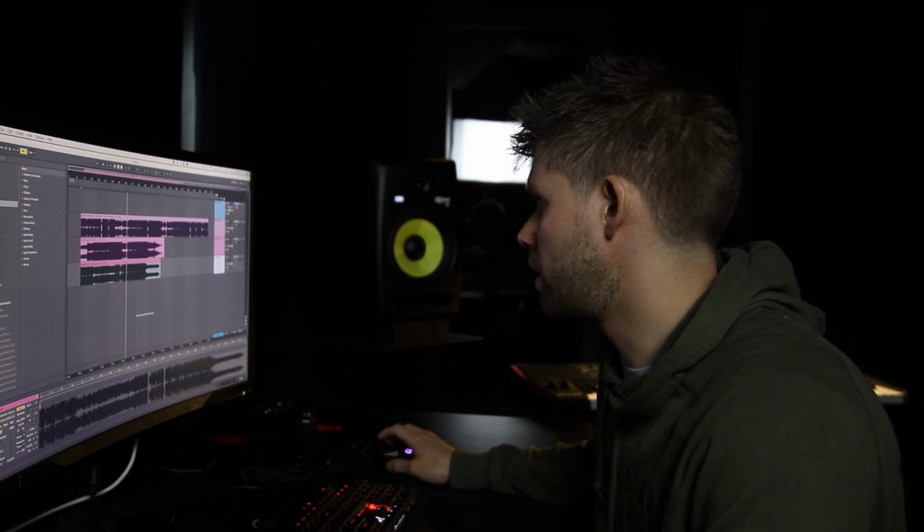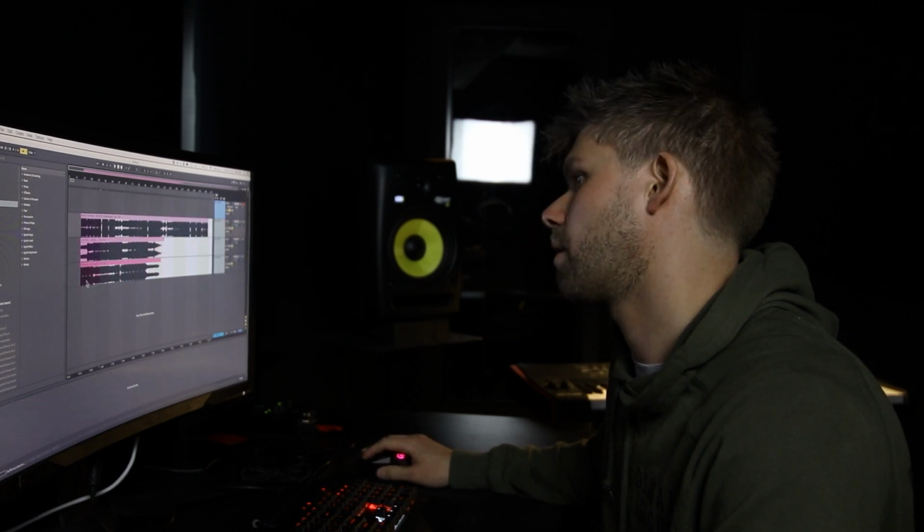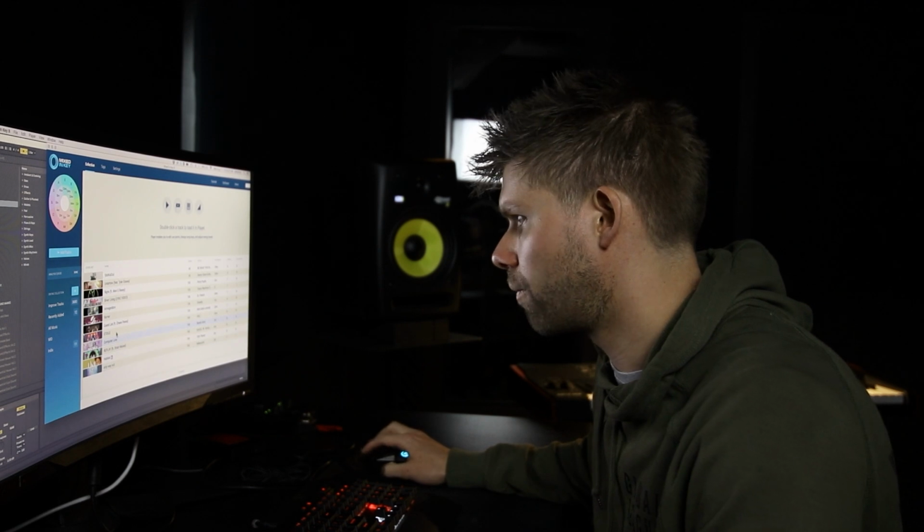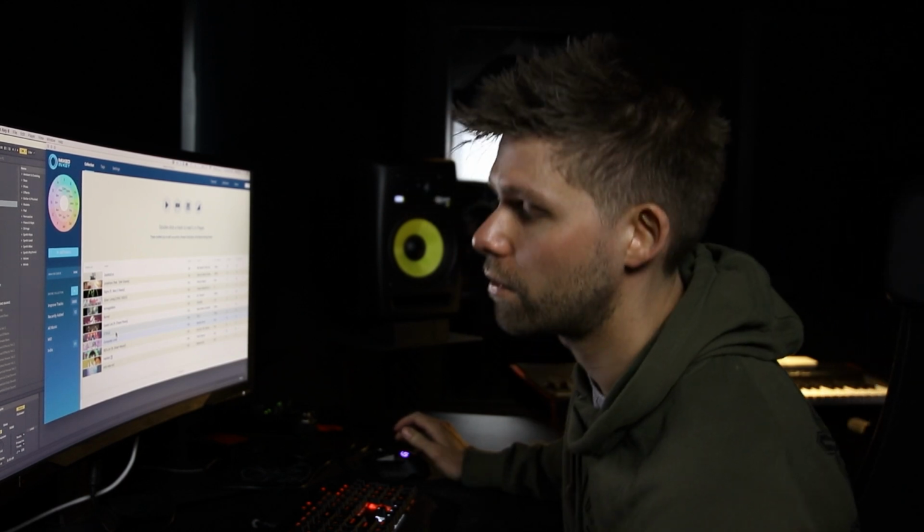Okay, so 150s. Let's do that as red. Now let's do 145. So I've got two tracks that are in 145 BPM. The idea would be that I would either speed those up to 150 or potentially bring the 150s down to 145. Does that make sense?